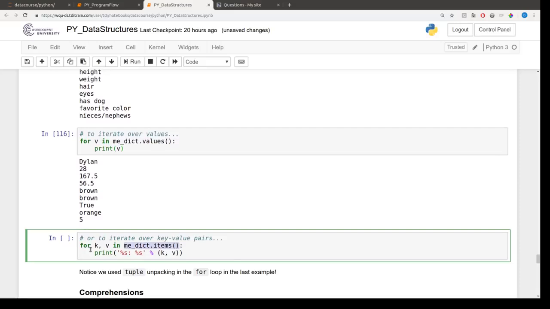And when we're iterating over the items, it's also very common to use tuple unpacking in the for loop so we can work with the keys and values independently in the body of the for loop. So you'll often see something like this where we're unpacking the key and the value as we iterate through the items.